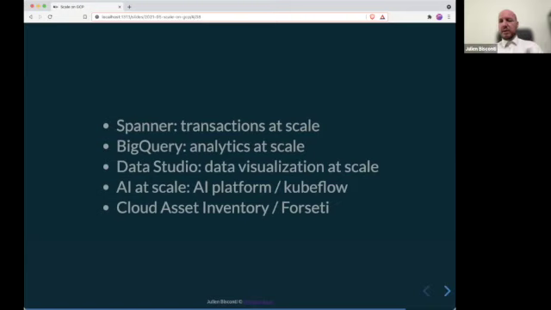So Spanner, you can do transactions at planet scale. If you need a SQL database, it costs more because there are a lot of machines and a lot of replication going on, but you get it. It's possible to buy now. 5 years ago, it was not so much. BigQuery, you can do analytics on petabytes of data in minutes. Or Data Studio, you can visualize the whole cloud infrastructure, all the costs, everything that you can think of in your cloud infrastructure.